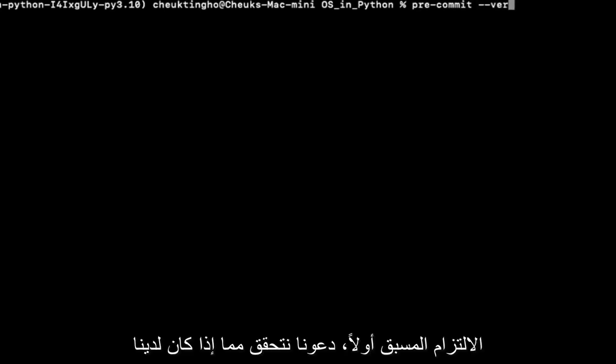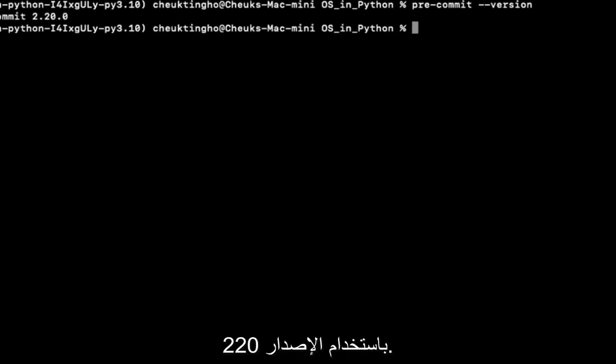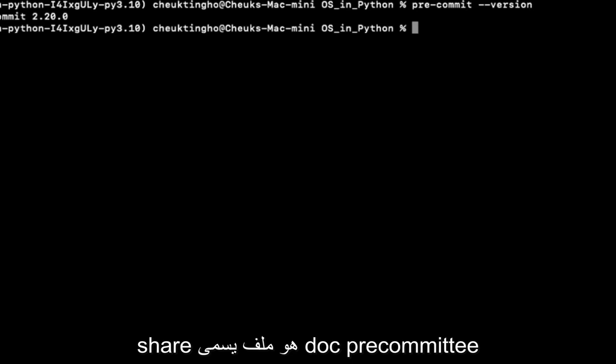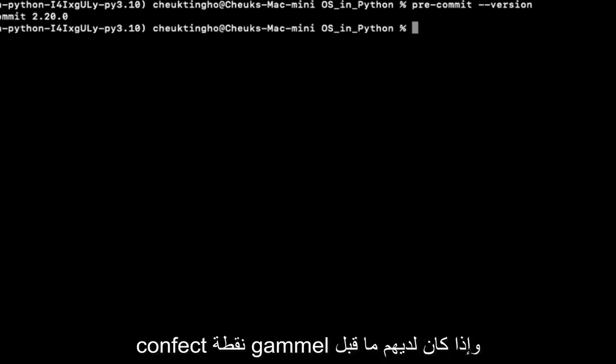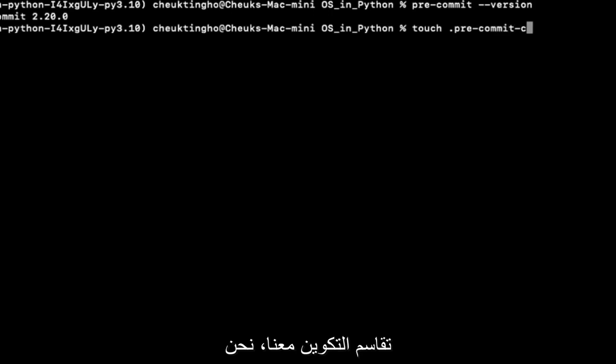First, let's check if we have pre-commit installed. We are using version 2.20.0. Pre-commit makes it very easy to share hooks with other contributors. All you need to share is a file called .pre-commit-config.yaml, and if they have pre-commit installed, they can set up the hook with a single command. Let's do it together now. To start with, since no one is sharing the configuration with us, we need to create one.